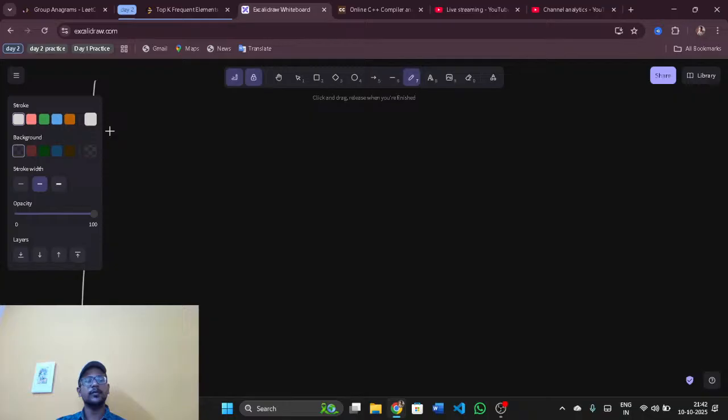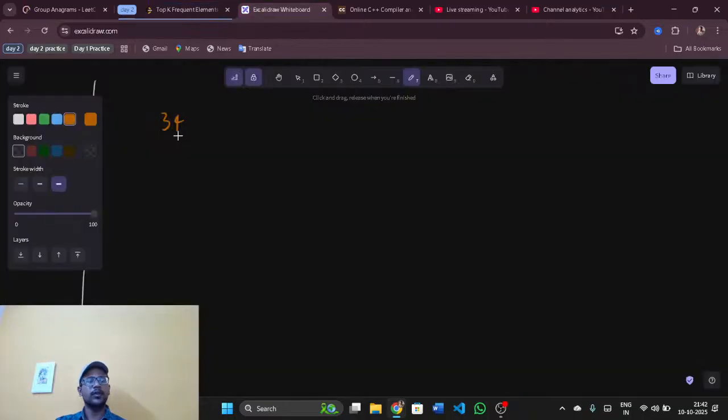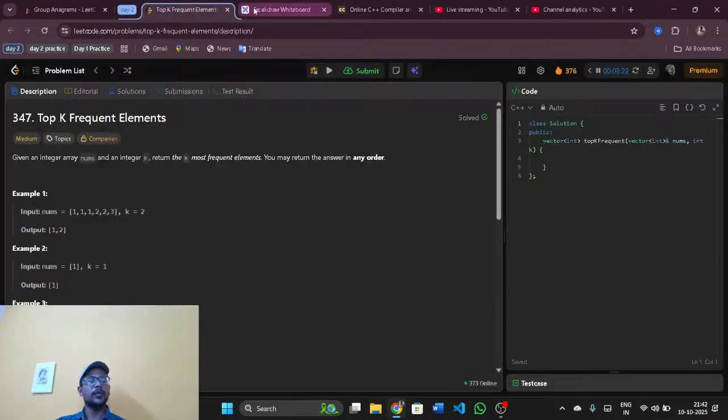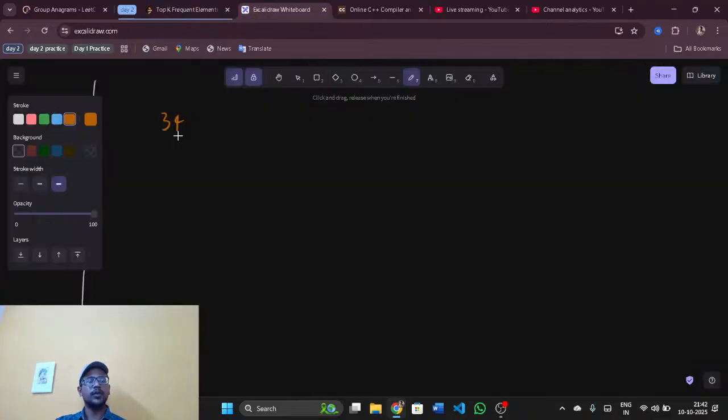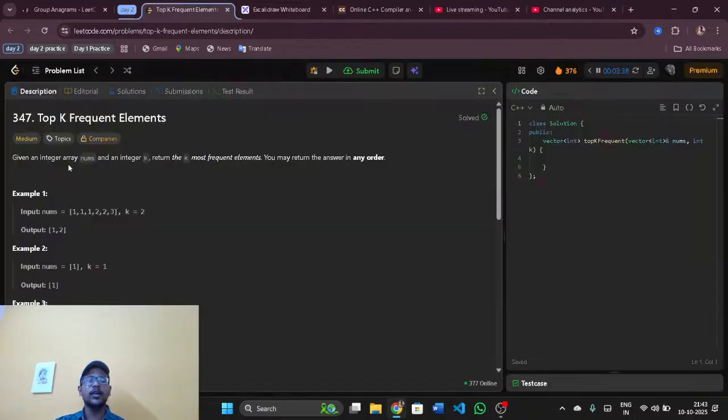So that's the problem. What is the problem number 347? Top k frequent elements, right? So this is the problem 347. Now given an integer array nums and an integer k, return the k most frequent elements. Triple one, double two, three.